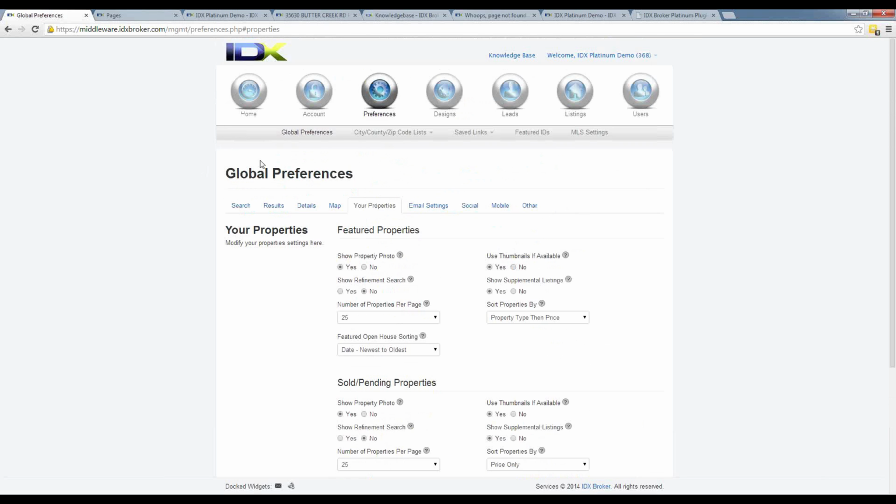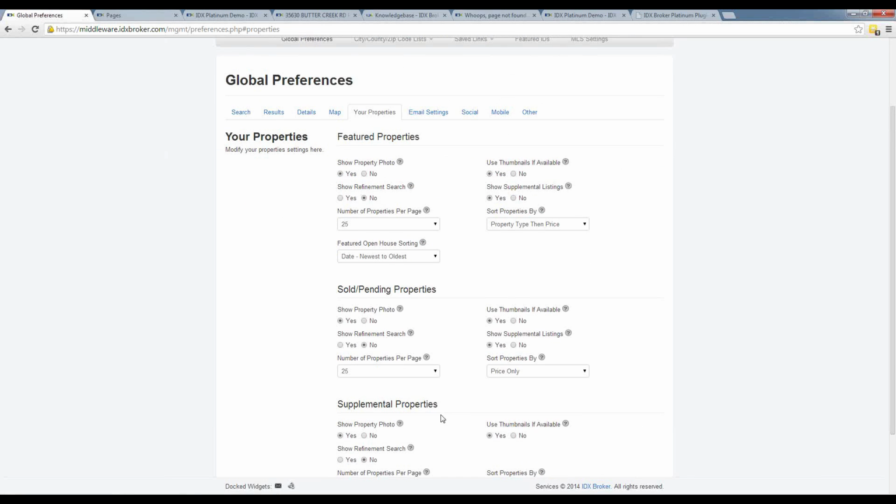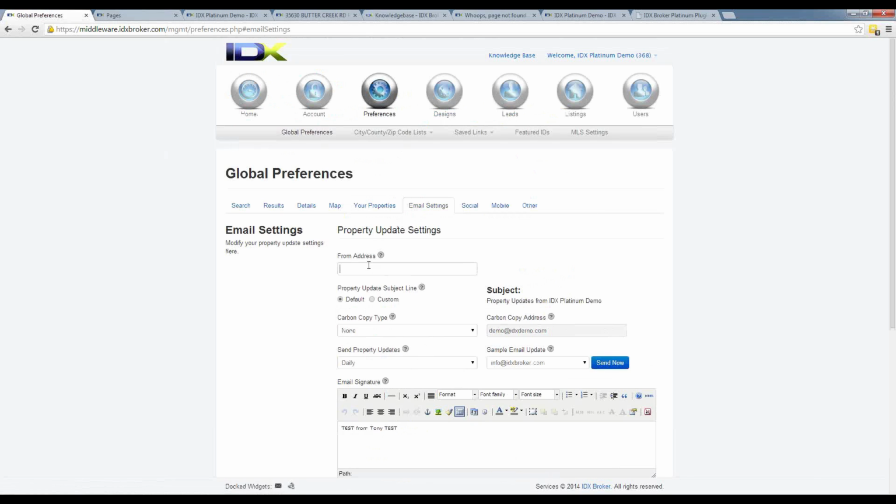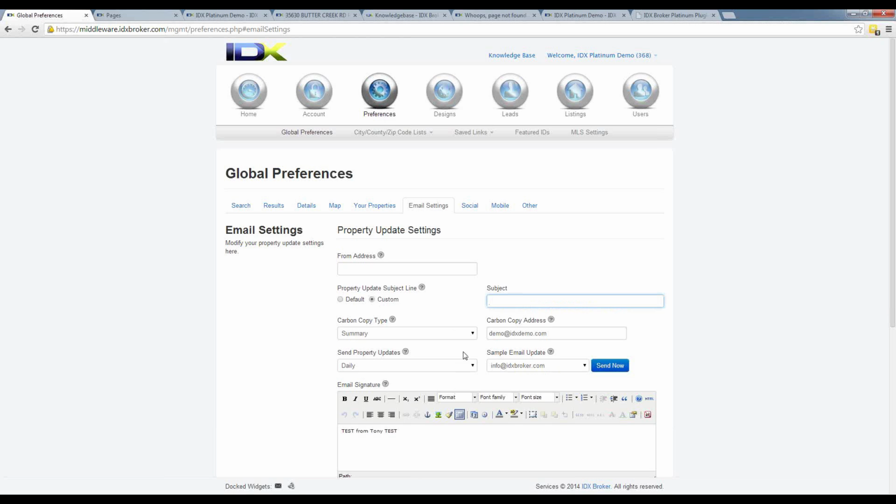So this is your properties. This governs the featured property page, the sold pending page, supplemental page, and the settings there. Email settings. This is where you set up your from address for emails that go out. You can set up a carbon copy as well that carbon copies you on all property updates that go out to your clients. You can customize that subject line for the email updates, the property updates that go out. You can send the property updates weekly if you'd like, or daily, or never. And then you can send yourself a sample.